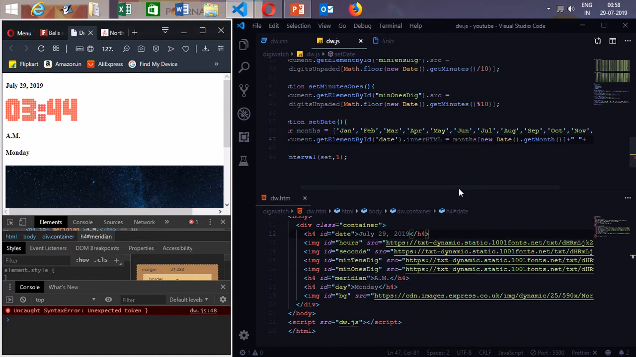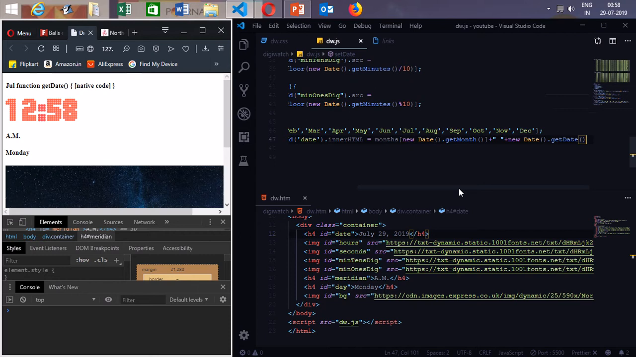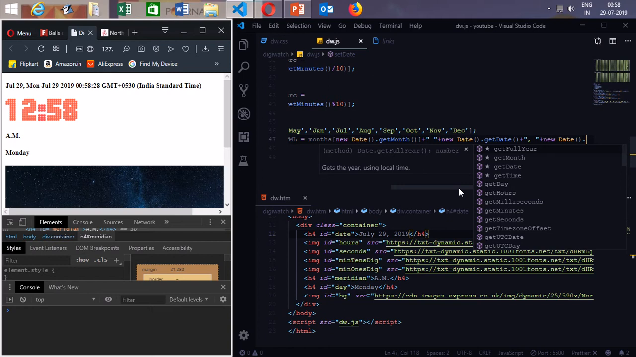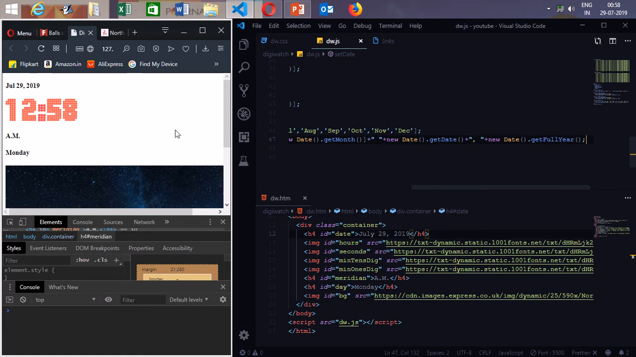So yeah, July 29, I'm gonna put it in also. For that, what I'm going to do is put in simply new Date().getDate(). When you put it in, you see July 29th, and then I'm going to put in a comma over here and a space. Then I'm going to get the new date's year, so .getFullYear(), and then close this function. See that, it's July 29, 2019, and then I'm going to set this also.